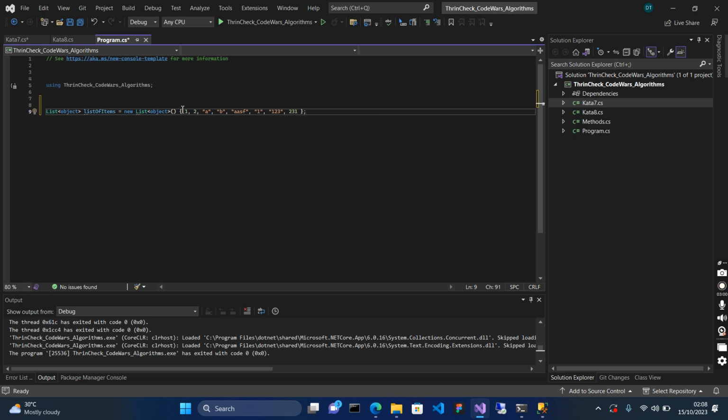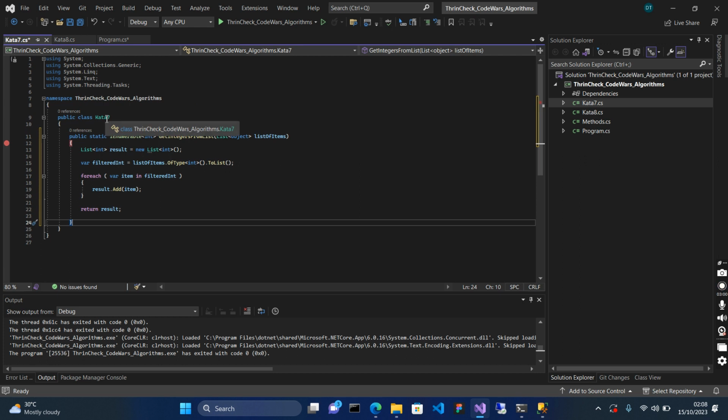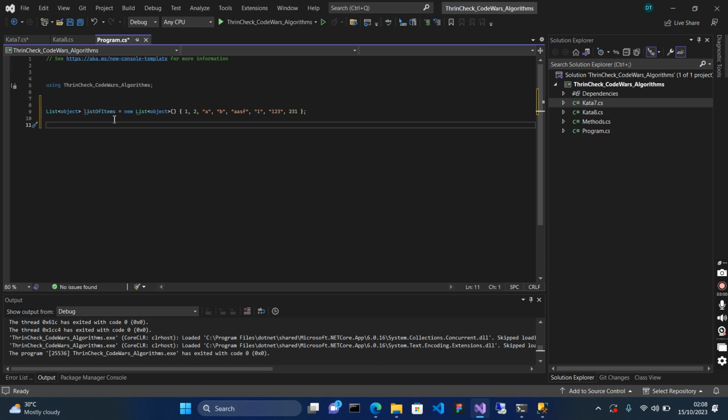Since I have this method inside the Kata 7 class, I'll do this CW and first call Kata 7, and then use dot to have access to the method inside it, which is get integers from string. And then I will pass this list of items inside it, because that is what it accepts as input.